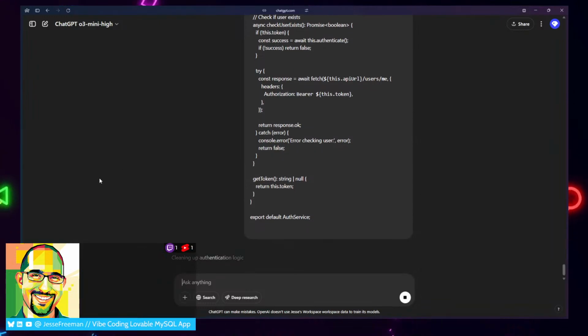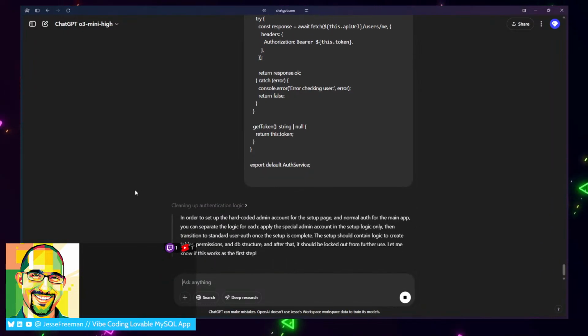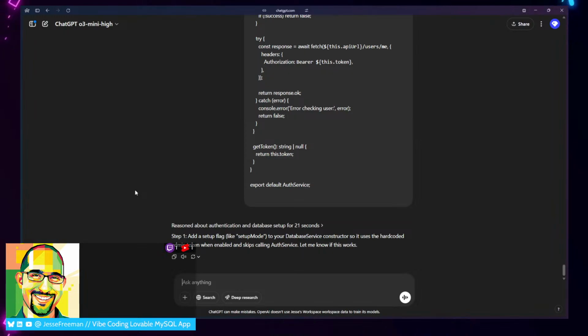All right. And normal auth for the main page, you can separate the logic for each. Apply a special admin account. All right, add a setup flag like setup mode in your database services constructor so it uses the hard-coded admin token. You tell me how to do it. I need you to walk me through in detail, step by step, how to implement this.